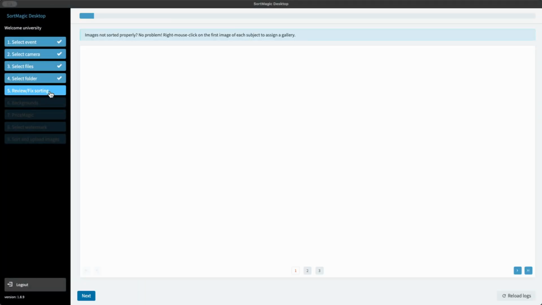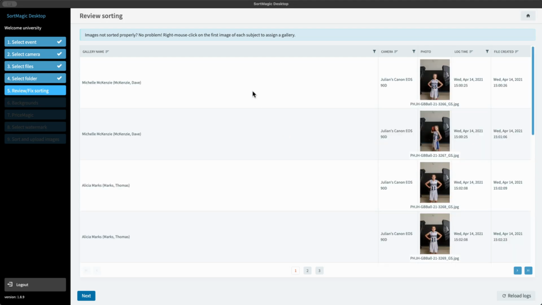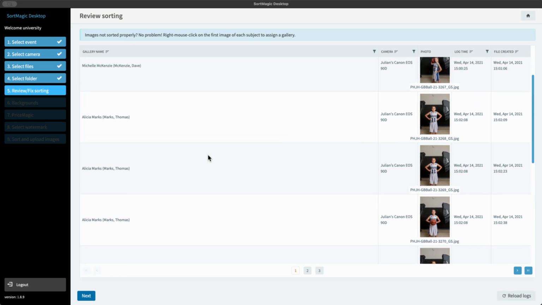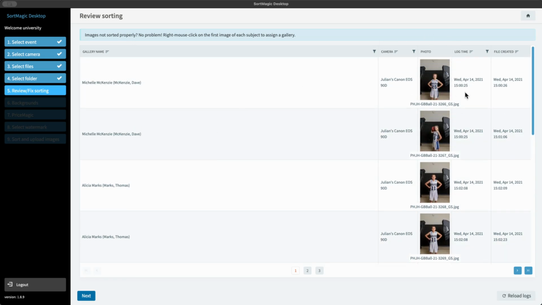In the Review Fix Sorting step, we can see that the images have been properly assigned to their respective galleries in the first column. The third column shows you which log was found to match the gallery as compared to each file time, which you can see in the last column.